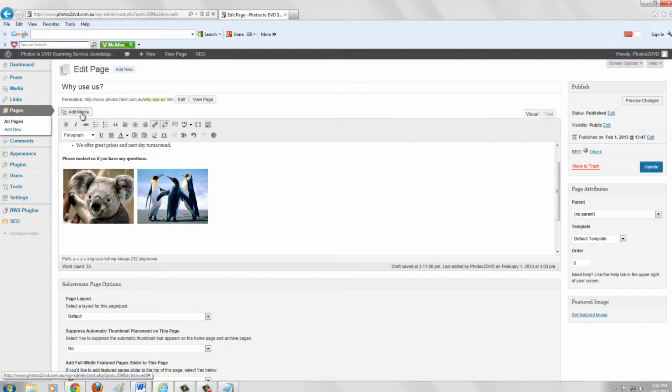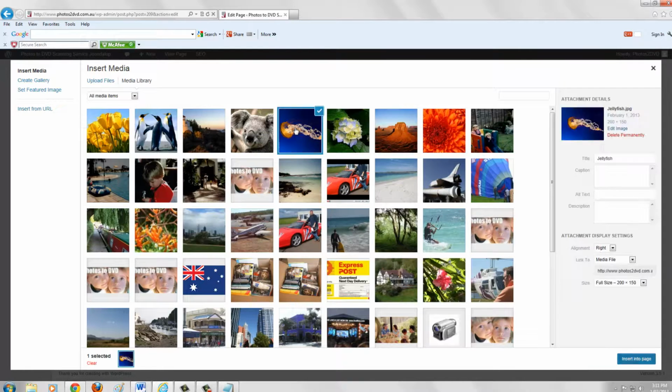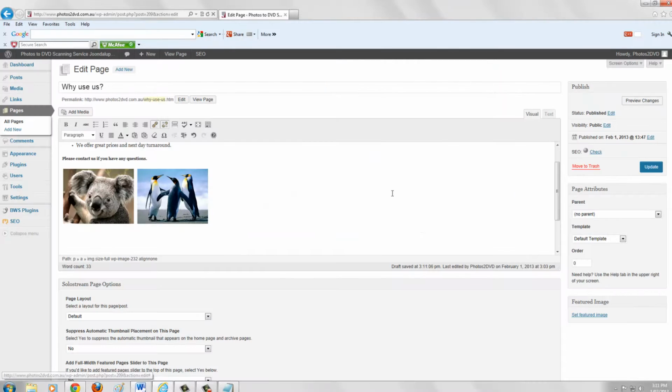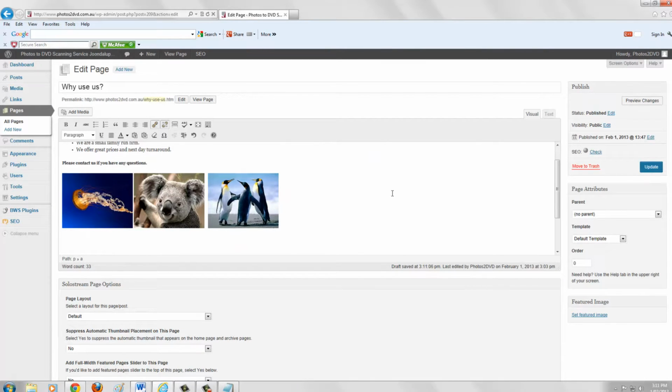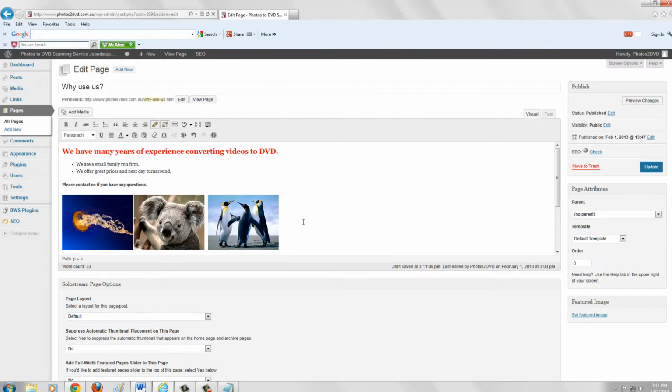We'll do it one more time. We'll go to Add Media, we'll select the jellyfish. Notice the reason it was aligning to the right here is because by default it was aligned to the right. If I want to change those, I'll say no, align it to the left, now insert it, and away it goes. So as you can see, we've got our three pictures here that we've just recently uploaded.